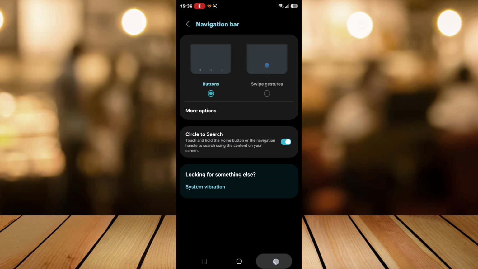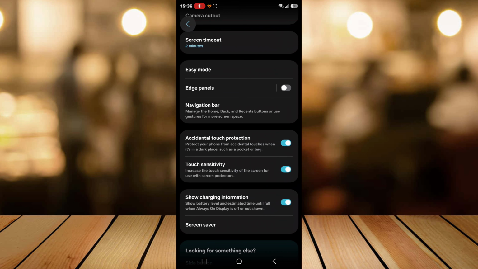Then back. And I can close with that button and open up my apps there as well. That's it.